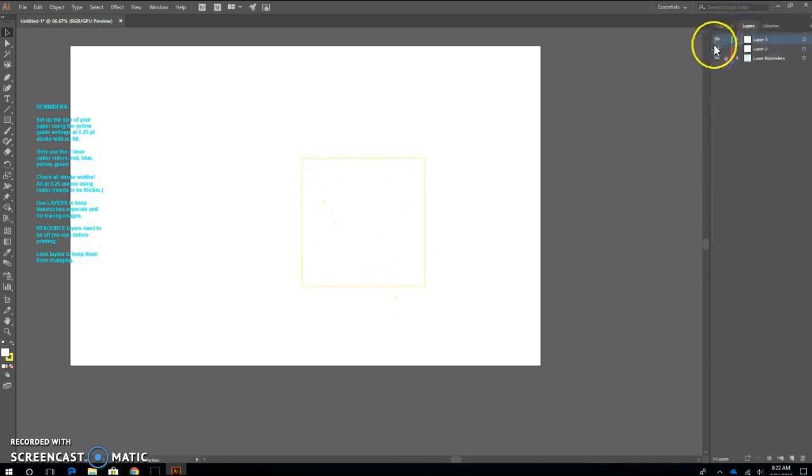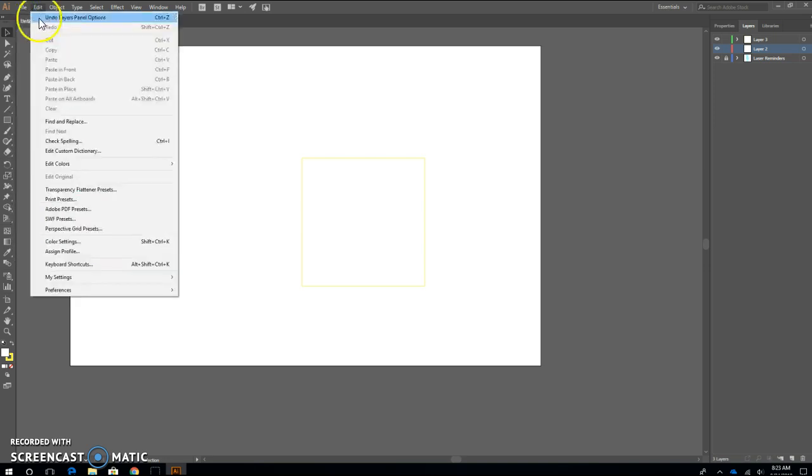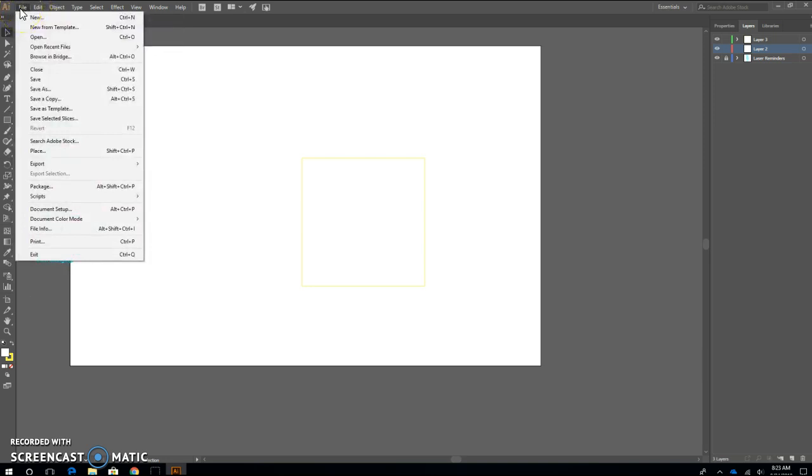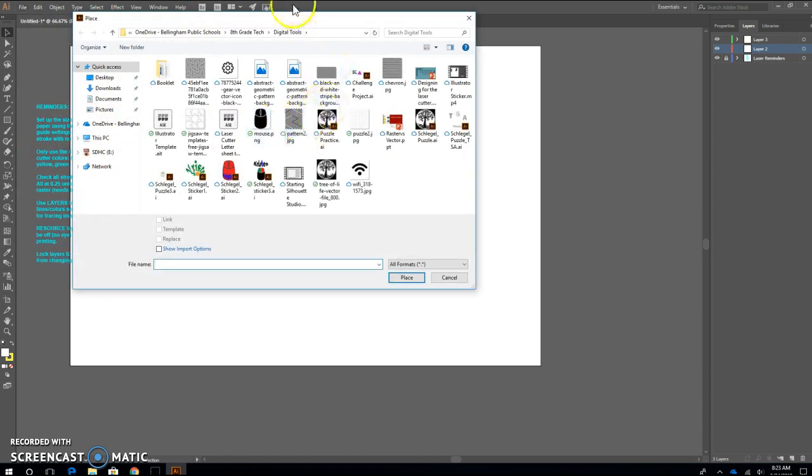So when I'm done with my puzzle, I'm going to hide the guide layer, and I'm going to hide the reminders layer. So I'm going to start working on the next layer, and this kind of starts to depend more on how you're designing your puzzle. One way you can do it is by bringing in a puzzle template that you could use to cut that you find online. So if you found one and saved it, you can go to File, Place, and I believe I should have one in here.